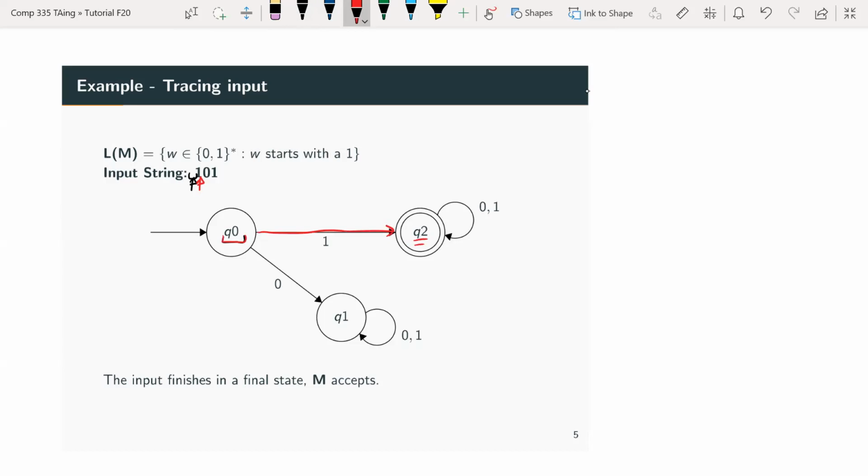Now that you're in Q2, you move your cursor here, and you read a 0 from Q2. This transition tells you to go back to Q2. In fact, you can see that no matter what you read here, you're going to stay in Q2. And because Q2 is a final state, so there's a double circle, meaning that it's a final state, your input 101 is going to end in Q2, a final state, so it's going to be accepted. Because you end up in a final state, you accept your input string.